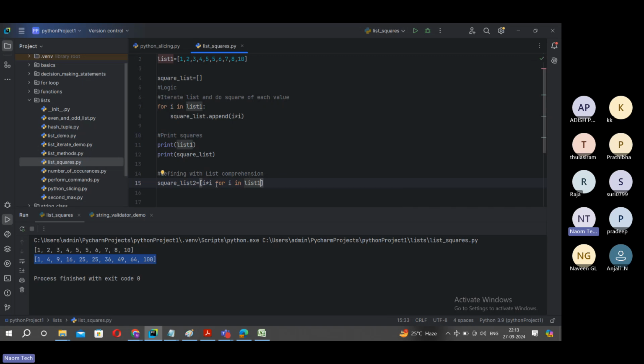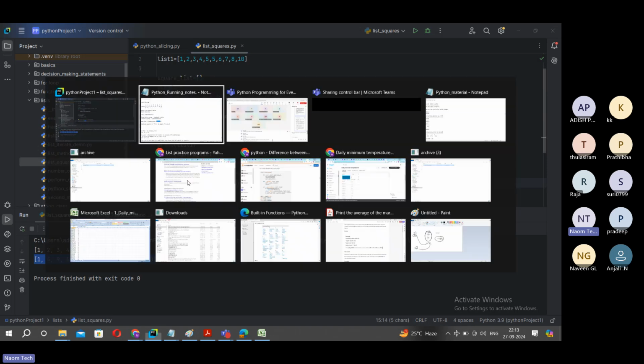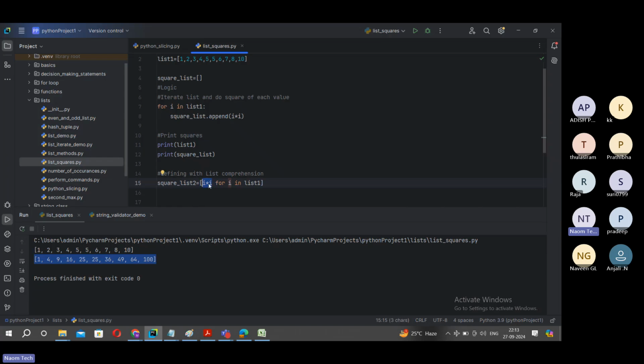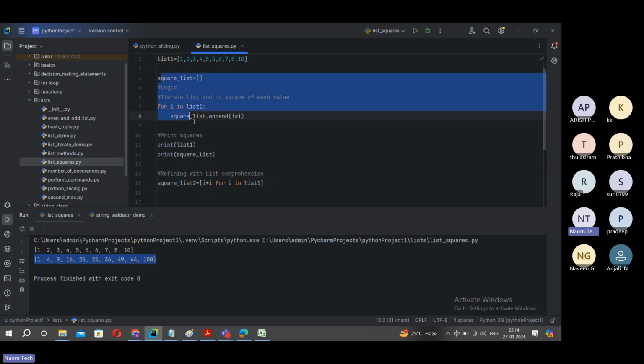We don't need to do anything now. Whatever we did here, the same thing is just done here with this simple comprehension. See, in place of expression, we just implemented logic. In place of iterator, whatever you want to iterate, we applied it. We are iterating on the list that we are passing here. Now, we are done. This one line has all these lines of code.